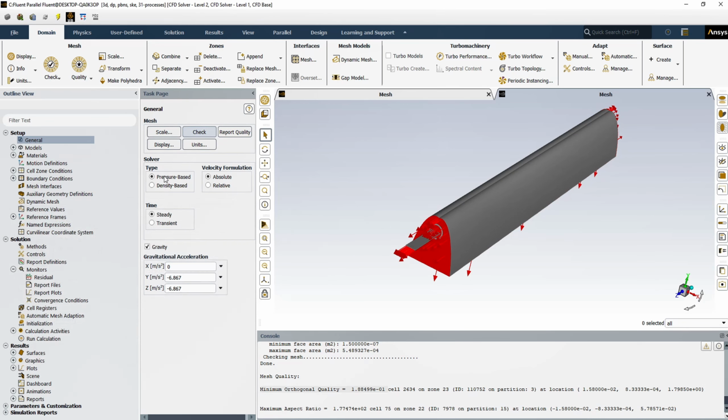In the solver settings, I use pressure-based because our Mach number is less than 0.4. Time dependency doesn't impact our simulations, so I've used steady state.